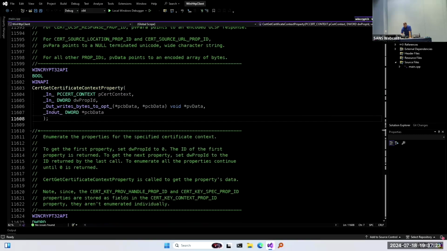If you've never seen some of these prefixes here, like in, out, write bytes, optional, in out, those are called SAL annotations. It's basically a source code annotation language. It's a way for you to properly describe how function parameters are going to be used within that function body.